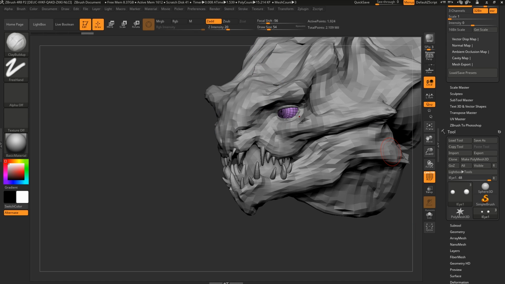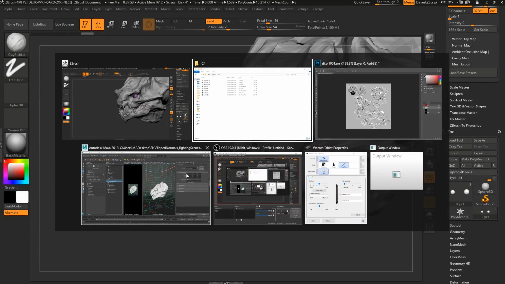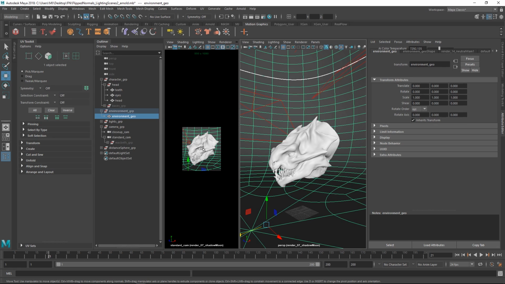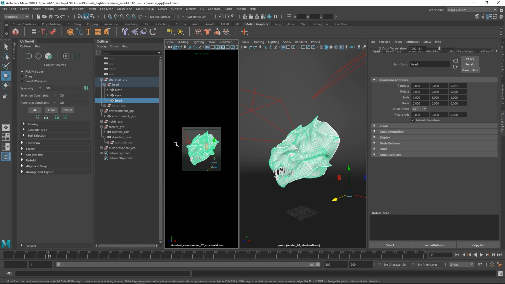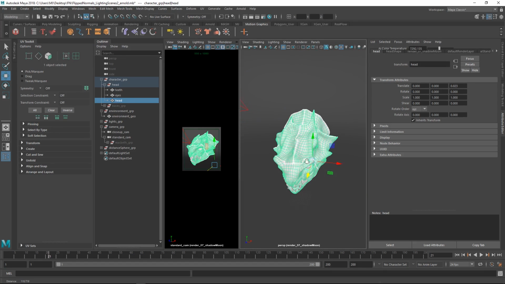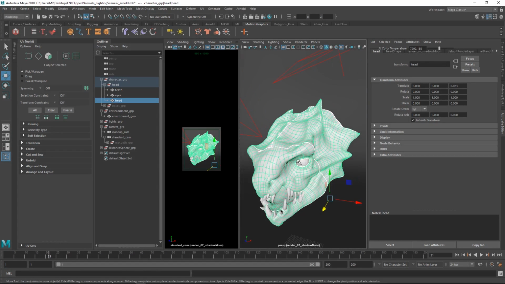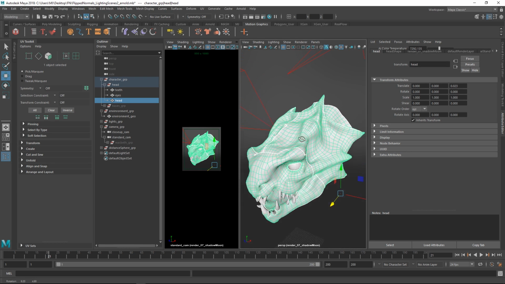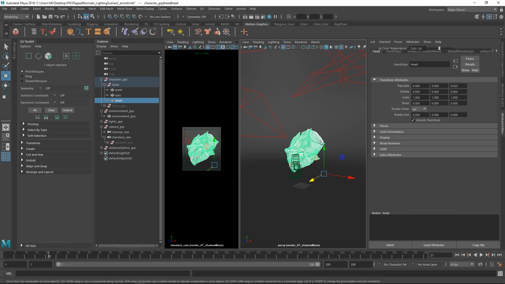So now let's jump into Maya. In Maya here, we've already set this up. This is using the FlippedNormals Lighting Scene, which there is a free version of online as well. It's just a super nice way to start your lighting, as we already have all the lights set up and all that.